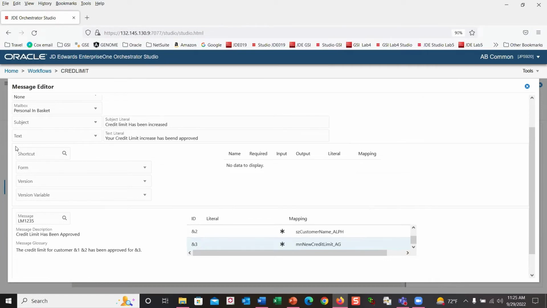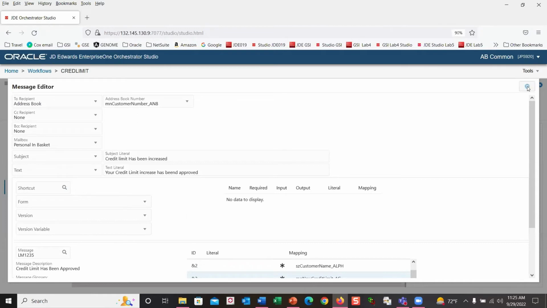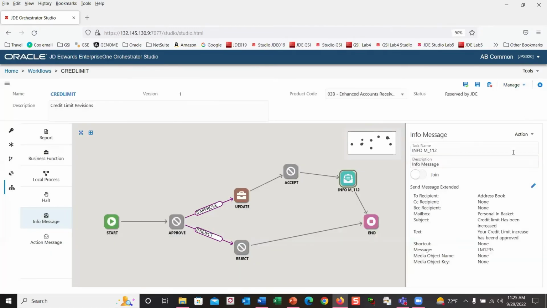There are some other things in there, just so you understand. This is where you would have the shortcut for an approval, maybe a purchase order approval or something like that, the P43081, that kind of thing. But you go ahead and make your changes. Now, you don't have to save this. It's automatically saved for you.